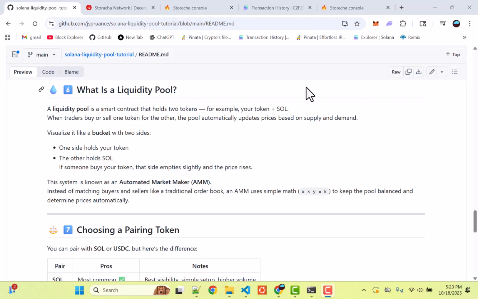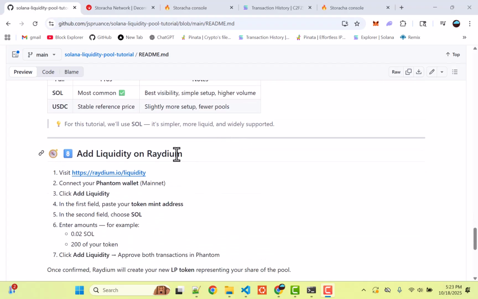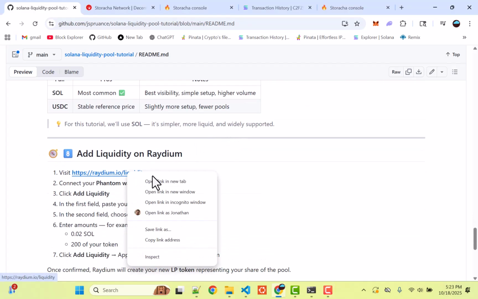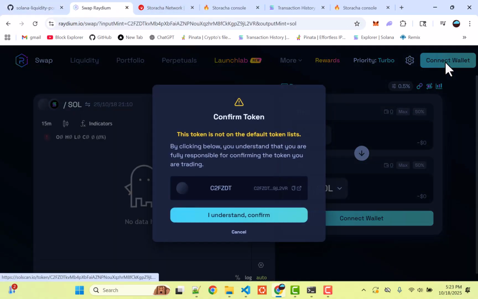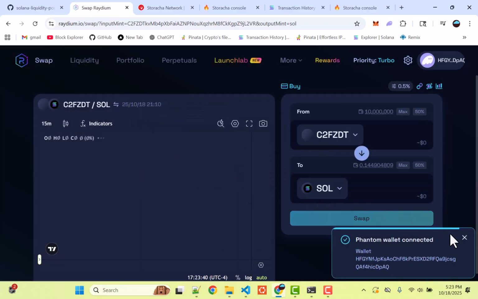Okay, let's go ahead and set up our liquidity pool. Now this is what's going to give our token an initial value and make it tradable on the market. So if we scroll down in the README to the liquidity pool section, and we're looking for step 8, let's go ahead and open the Raydium link in a new tab. Okay, so let's go ahead and connect our wallet first. Choose Phantom. Okay, wallet is connected.